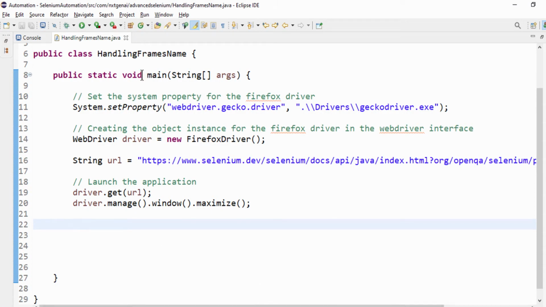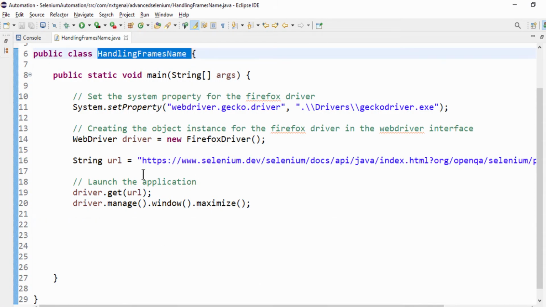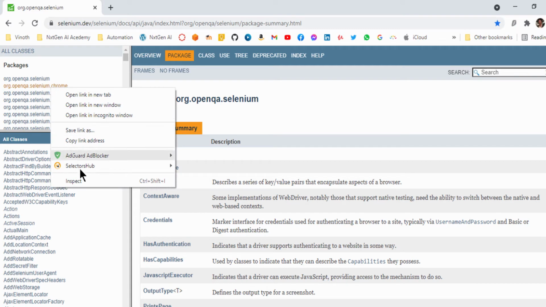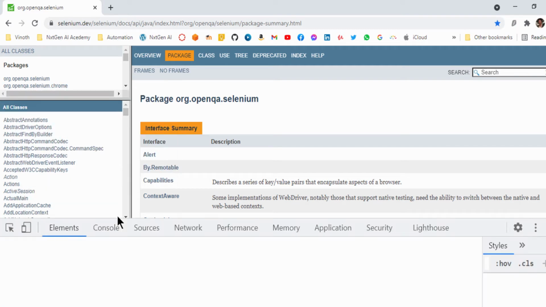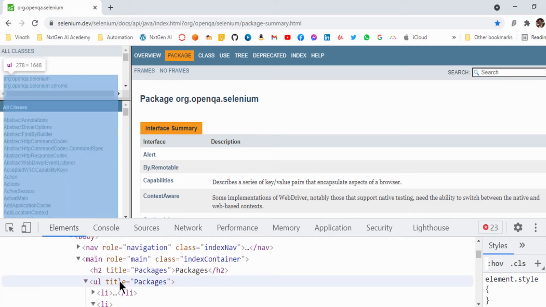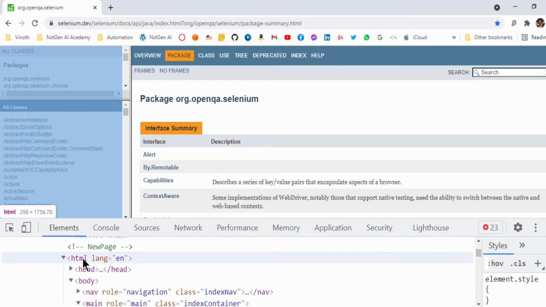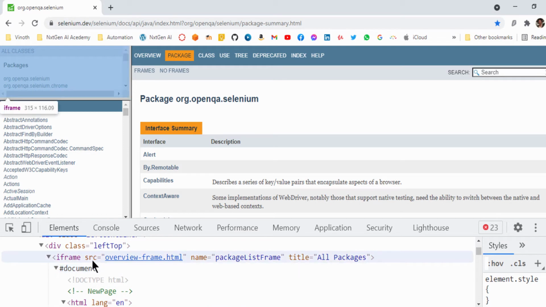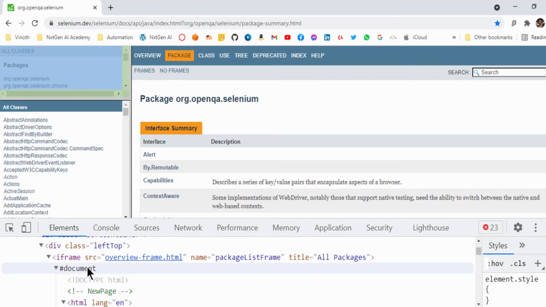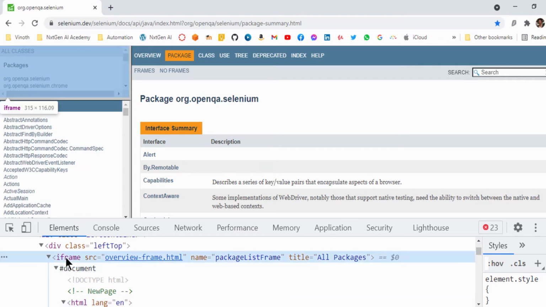So first let's try to find this using the frame names. Okay, let's inspect this page. Right click on Chrome, inspect, make sure you are keeping it at the bottom. So scroll up, then iFrame. When you scroll up after body and head, you can see iFrame. So this is the tag we have to find, and the iFrame name is packageListFrame.